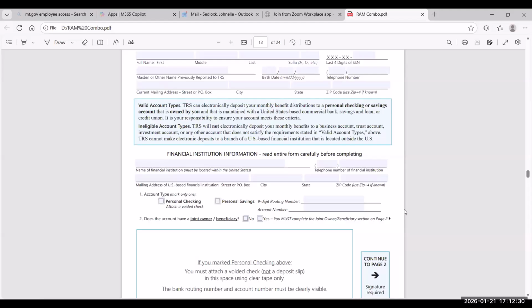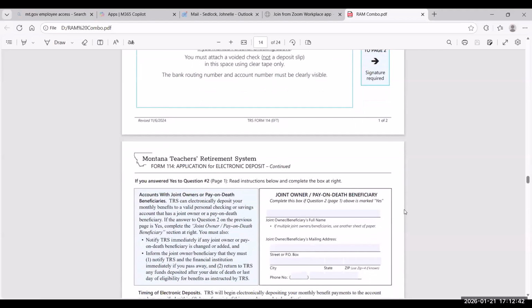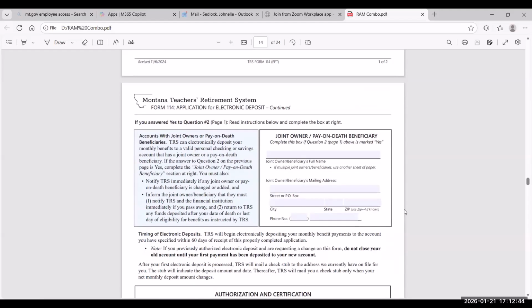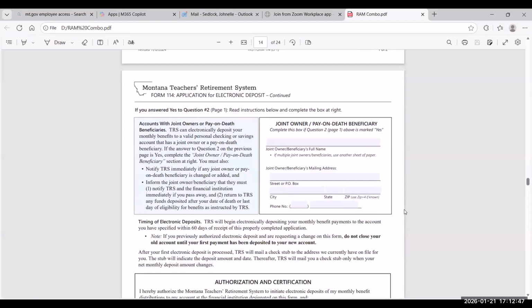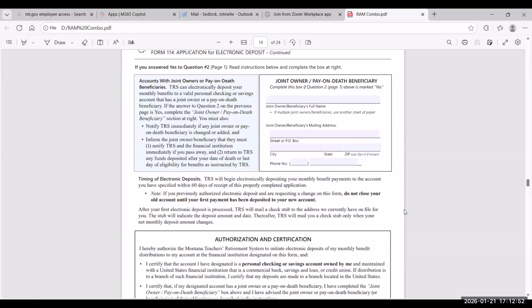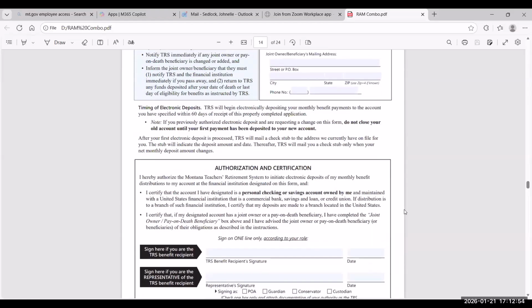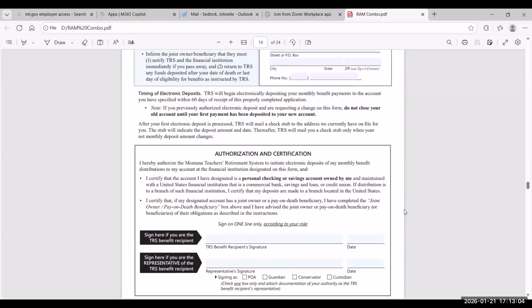ask in number 2, does the account have a joint owner or beneficiary? You can mark no if you don't. If you do mark yes, then you have to go to the second page here, and then you would put the joint owner information right under there. And then down at the bottom, you're gonna sign as the TRS benefit recipient. You're gonna sign there and date that. And then that concludes that form.